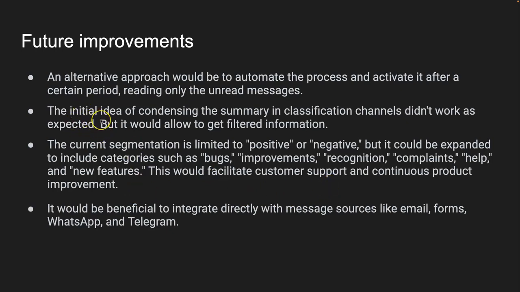The initial idea of this was to summarize inside each channel, but it didn't work as expected. But I think it could be possible with a little more time. And last, it could be beneficial to integrate directly with message sources like emails, forms, WhatsApp, and Telegram.